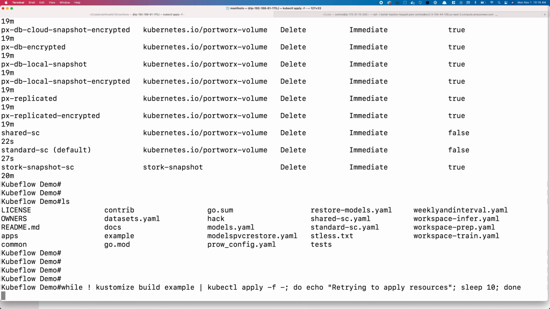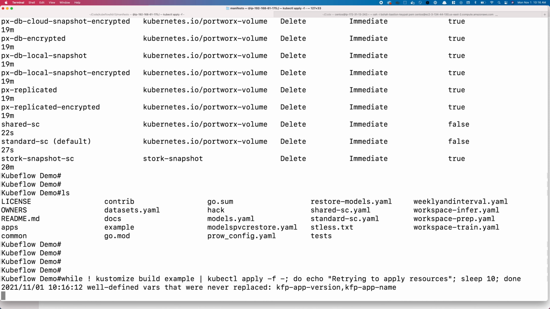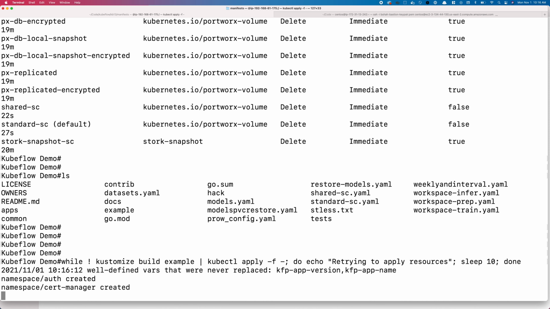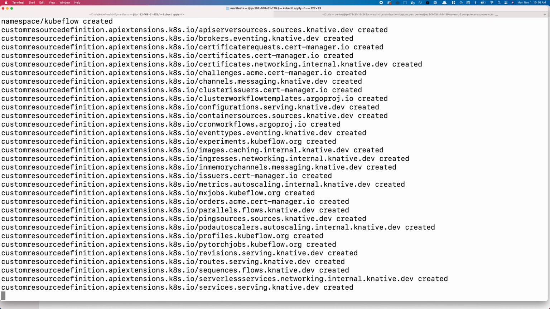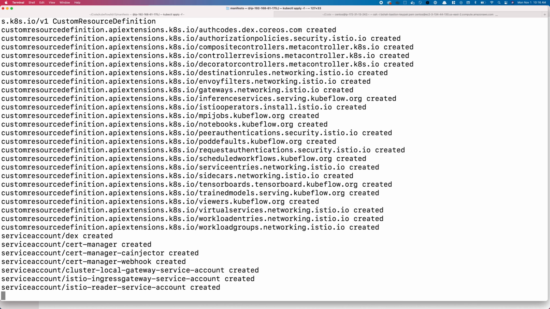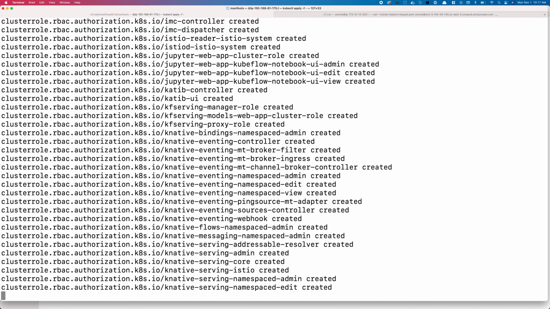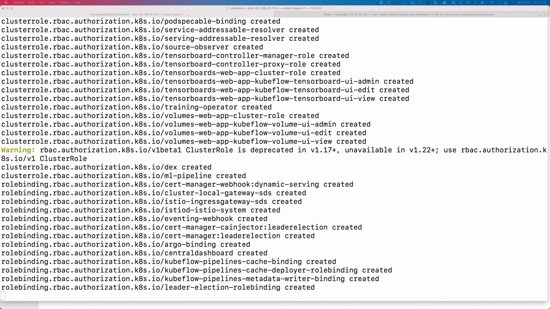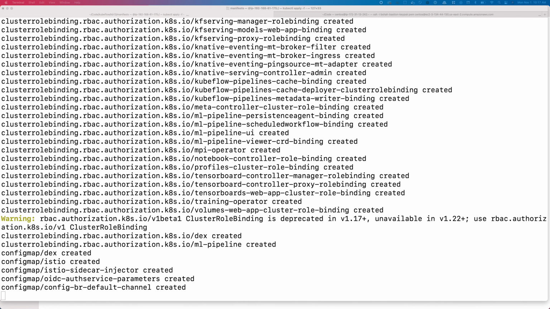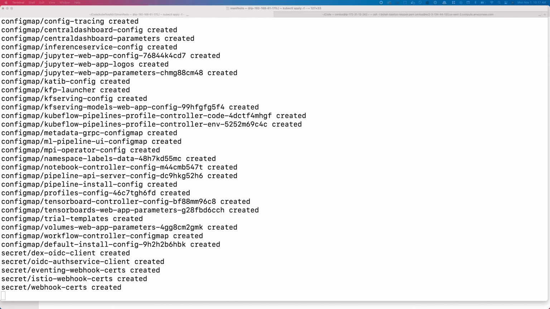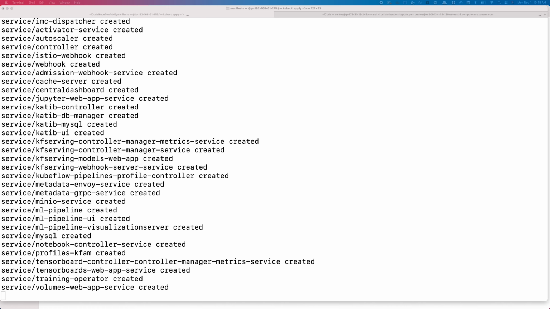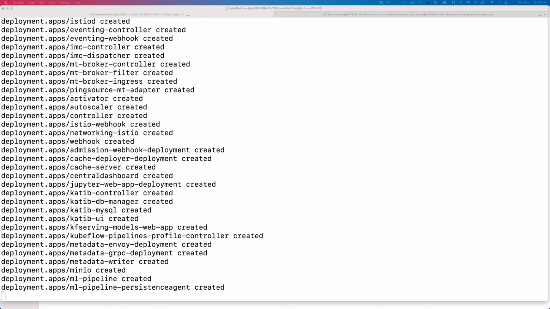To do that, we'll use kustomize. We have already cloned a Git repo which has all the YAML files needed for the Kubeflow deployment, and we use this one simple command. So kustomize deploys all the different components that you will need for Kubeflow, from service accounts, cluster role bindings, any deployment pods, service objects. All of that is automated and deployed on your EKS cluster for you.